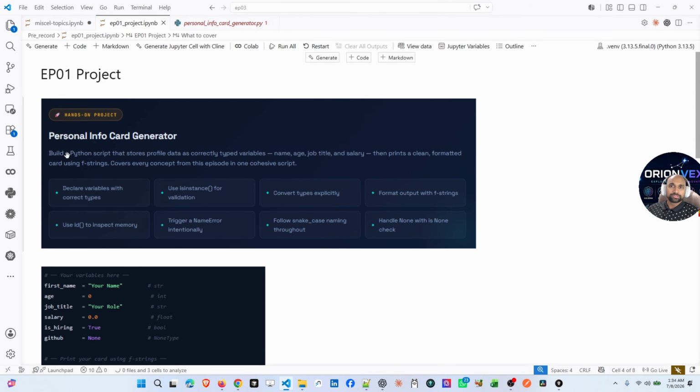We are going to build a personal info card generator. Build a Python script that stores the profile data as correctly typed variables: name, age, job title, salary, then print it on the screen as a formatted card using strings. Cover every concept from this episode in a cohesive script.